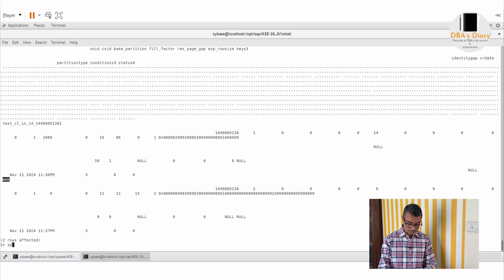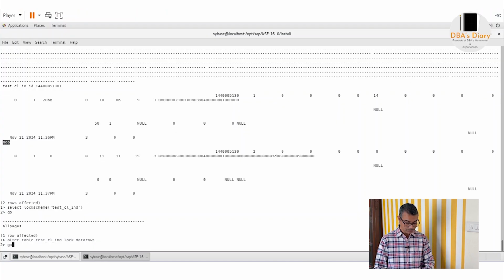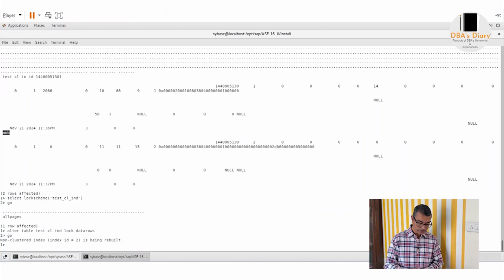You can check like this also, select lock scheme from test_cl_ind. So this is all page. Now what we'll do, we'll change the locking scheme of this table: alter table test_cl_ind lock datarows. Now what will happen? When you do that, this will be like rebuilding the index.